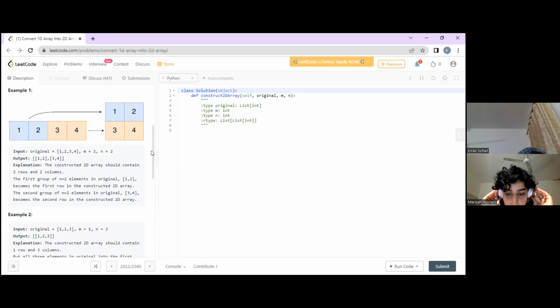Like if m is equal to two, then I'm going to create two rows, and according to the value of n, I'm going to create columns according to the value given. Like n equals two, then I'm going to create two columns. I think the time complexity is going to be O of n square.